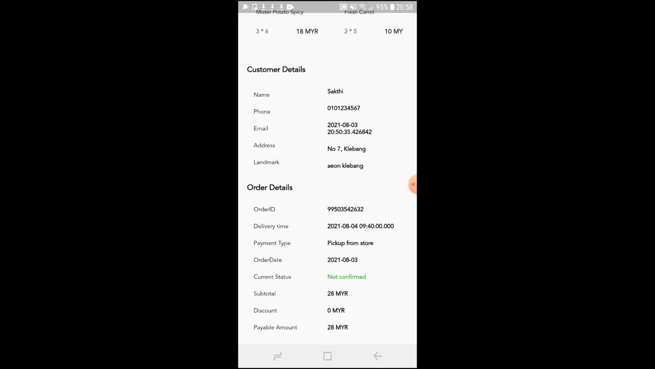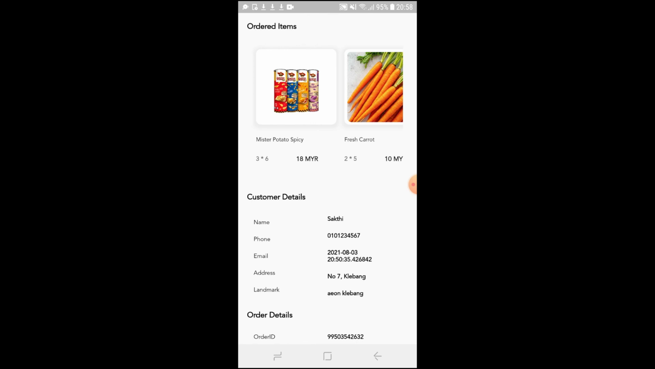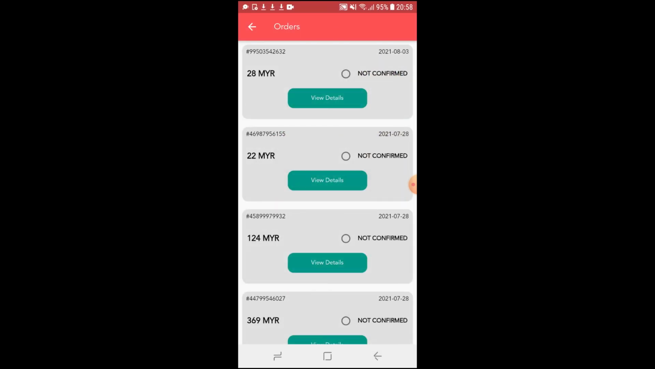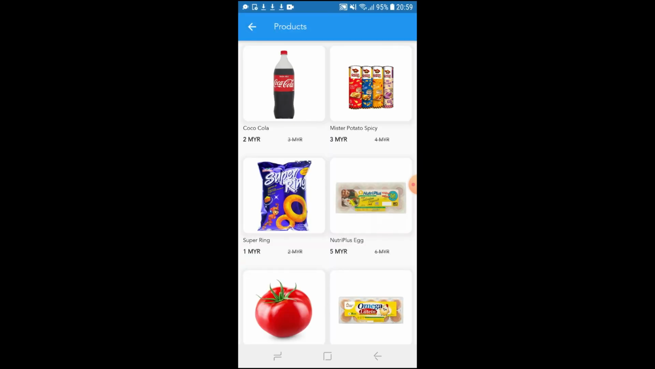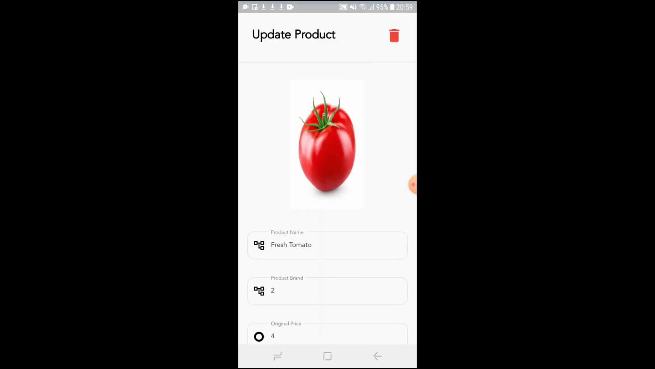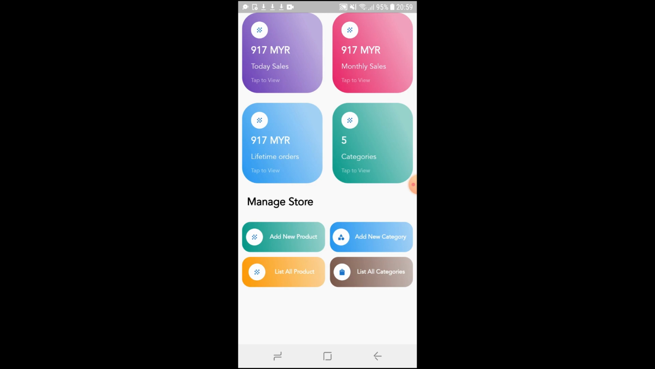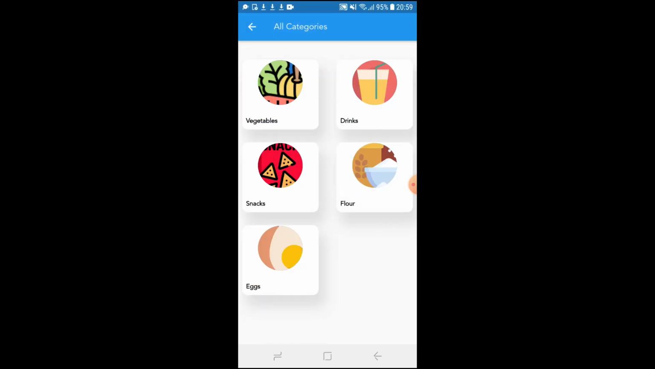from store. So by seeing this message, the shop owner will arrange the items and products. He will pack the items, and then the order date and then the subtotal. Plus, if we want to edit the product, we can edit over here, or we can remove the product from the menu. The same goes for the categories. These are the categories that have been added.